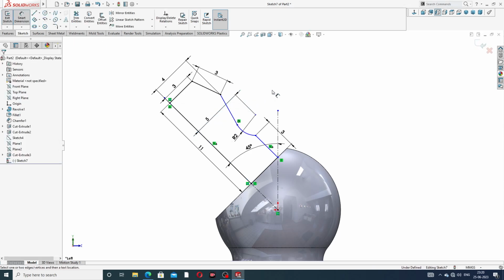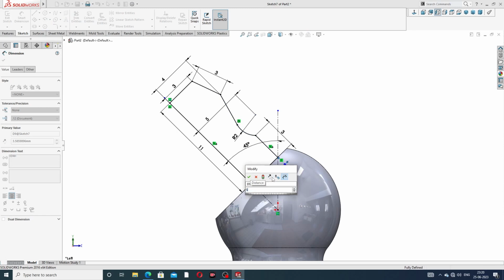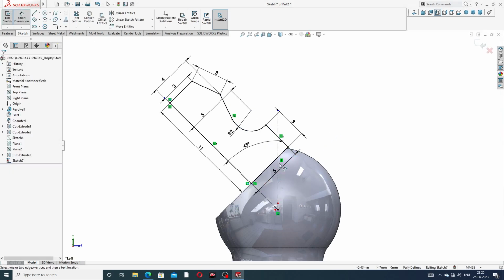Okay, and next this is 5 millimeter. Again this length is 5 millimeter. Okay, and all is fully defined, and this is perfect.